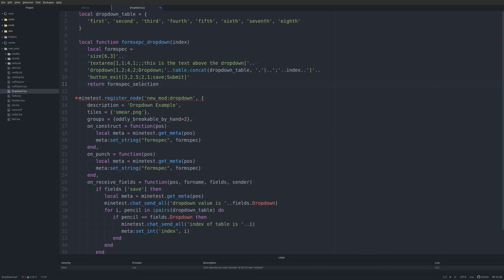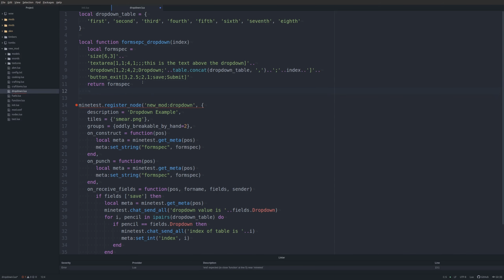And then after we return the form spec, we also need an end to close out the function. So now we will change our meta set string in the onConstruct and onPunch. We will just change this to formspec underscore dropdown. And we can provide any arbitrary index we want. So if we want our default value to be first, we can set 1. If we want the default value to be fourth, we can set 4. You can use whatever you want. And then here, we'll just paste it. But we're actually going to do something different here. Here we're going to pass the index.